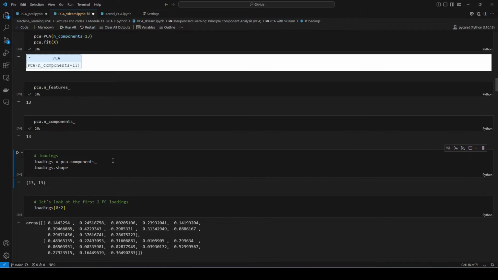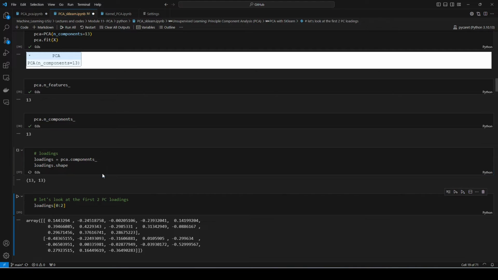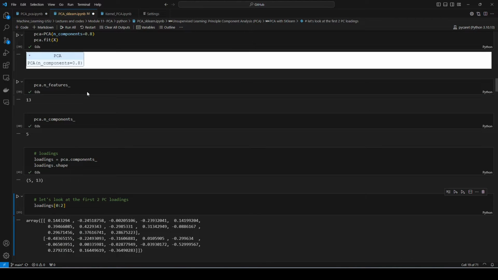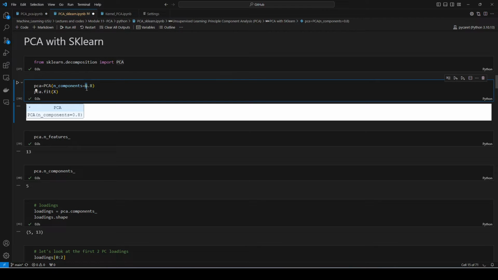Okay, so the loadings, if I do pca dot components, these are going to be the loadings, right? And the shape is going to be 13 by 13 because we have 13 features and 13 principal components. That's why the loading shape is 13 by 13. If I go back and change it to 80%, we're going to get 5 by 13. We can transpose it and then see it in the way that we saw on the slides, right? Okay, so let me turn back to 13.